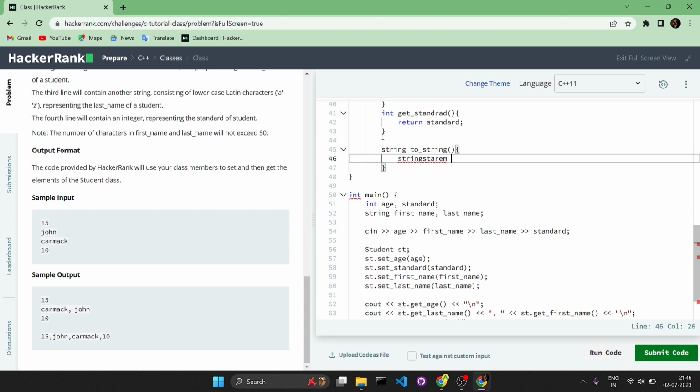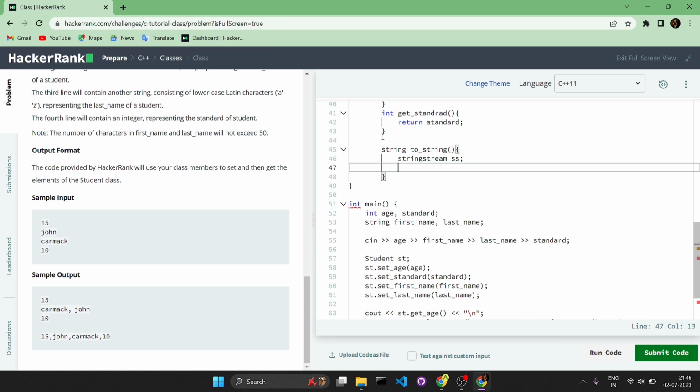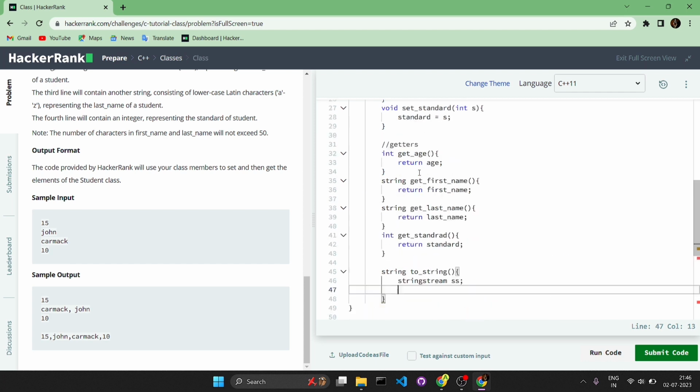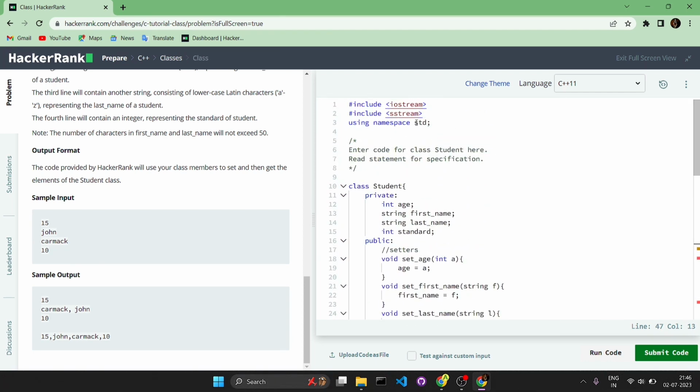String stream does the job of combining multiple variables of different data types into a string data type. It will return a string consisting of multiple variables. We need to define it as string stream. ss is the object name. String stream is the class which is defined in the sstream header file. They are already included here.